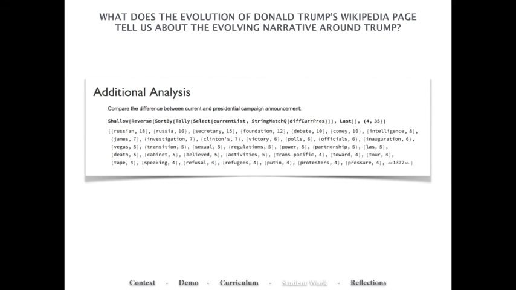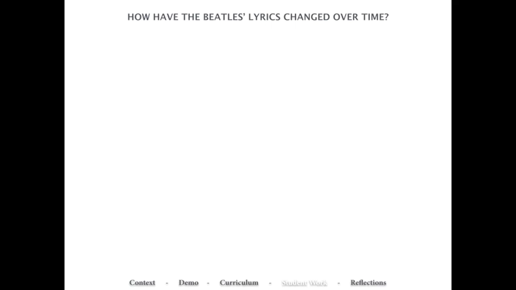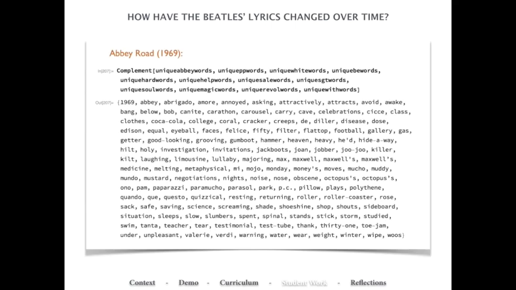Another student did, how have the Beatles lyrics changed over time? Performed a similar analysis. He imported the complete lyrics from Beatles albums. Anyway, I'm going to move past this. These are the words that appear only in the Abbey Road album and not in any of the other albums.